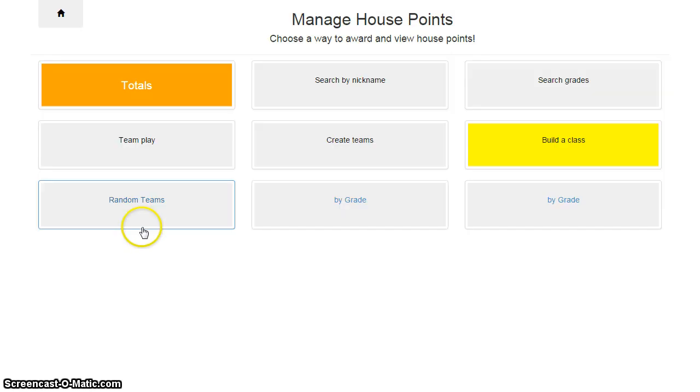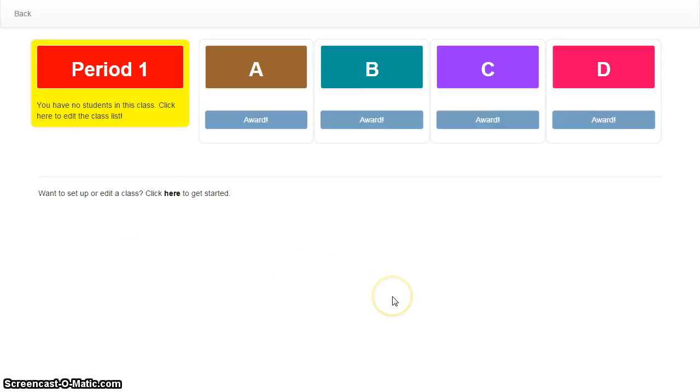Next on the switchboard, we have something called Create Teams. Now, this is quite a smart part of the system, because it knows that right now, by the way, it's 8:46 on Wednesday morning, it's period 1. The system knows it's period 1. Also, I have not set up any students in my class. So if I want to set up a class, I'm just going to click here.